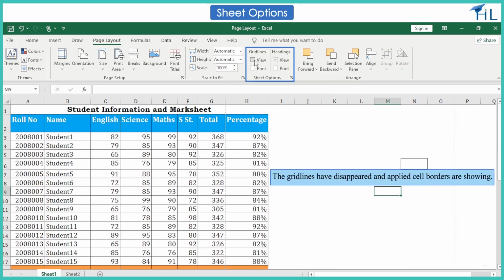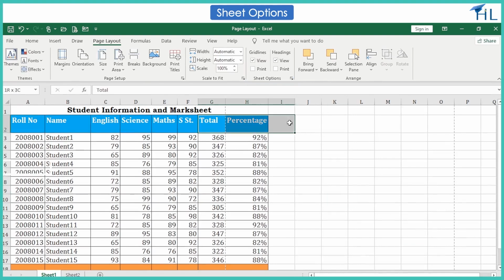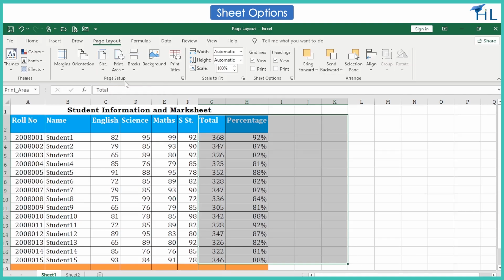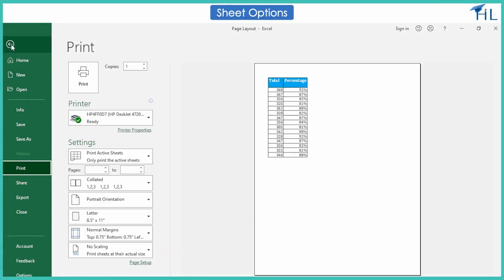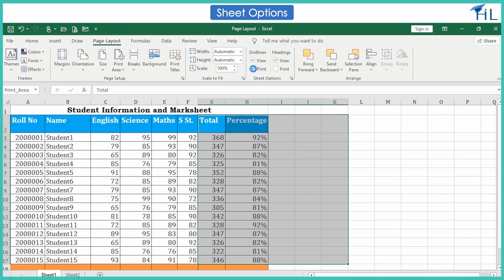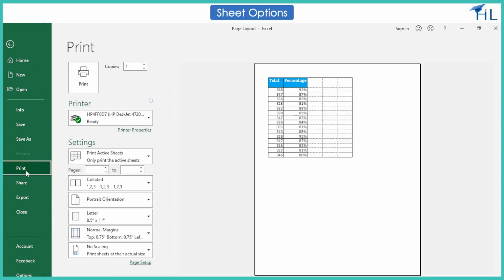Similarly, we can specify whether we want the grid lines to be printed or not by toggling this button here. By default, the grid lines are not printed, as can be seen in the print preview. Now, after clicking on Print, when we go to the print preview, we can see the grid lines.